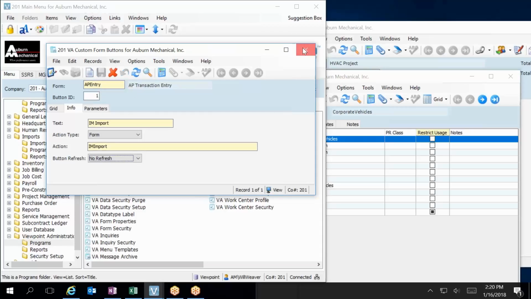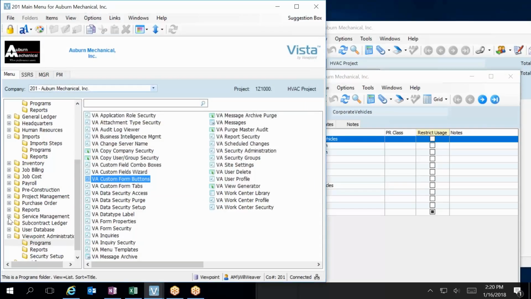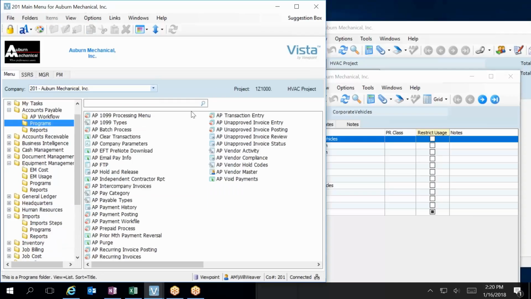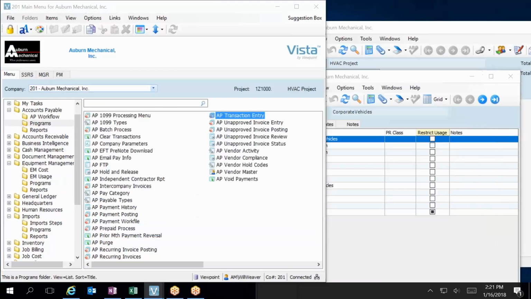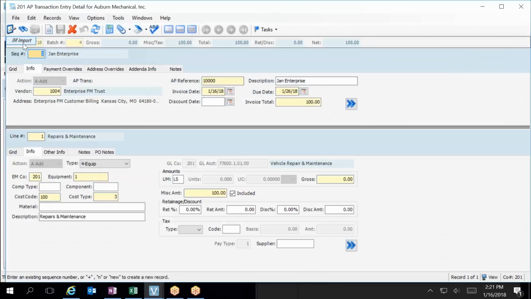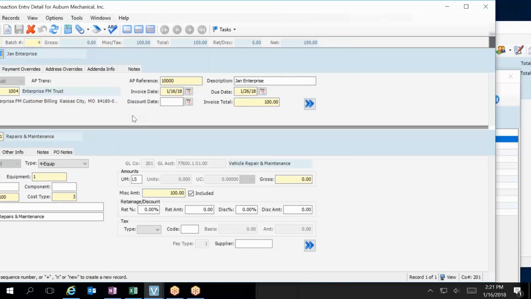Hit save and close. Now go to Vista and let's go to accounts payable. On that form, AP transaction entry, you've got an unposted batch. Let's pull that up. And up at the top, go to Tools, Move Custom Buttons.